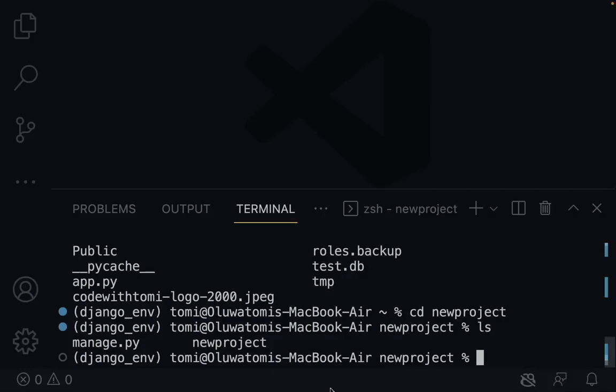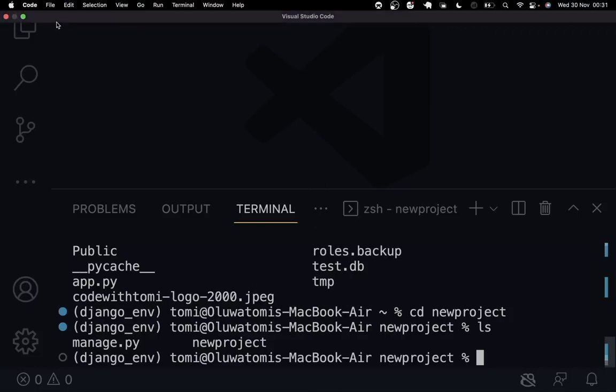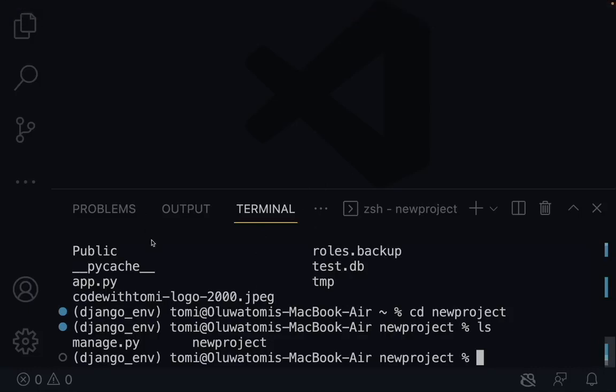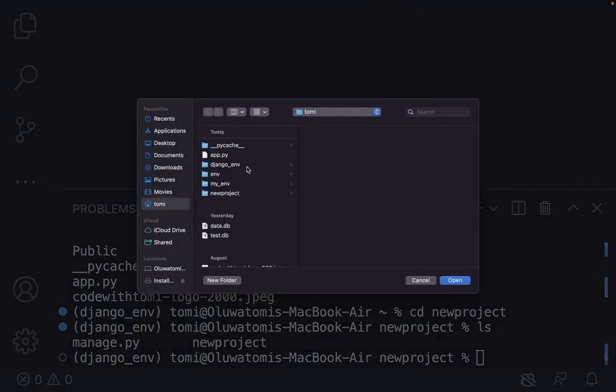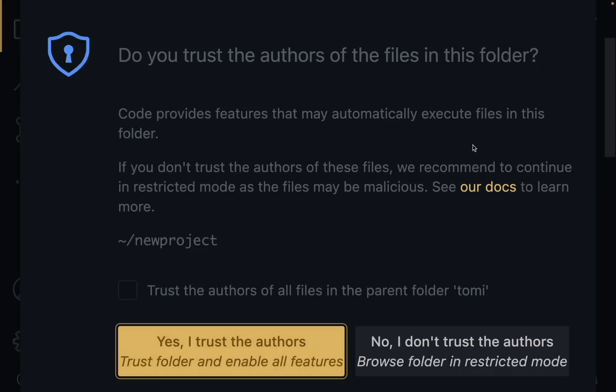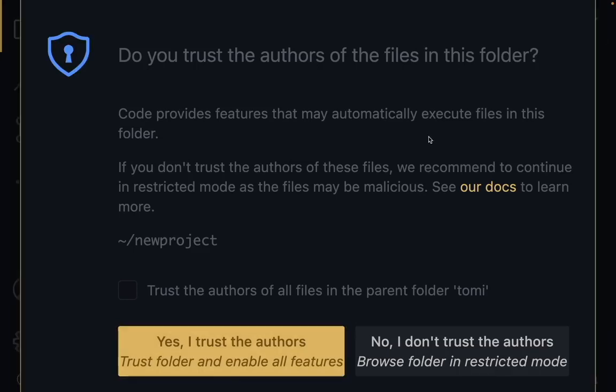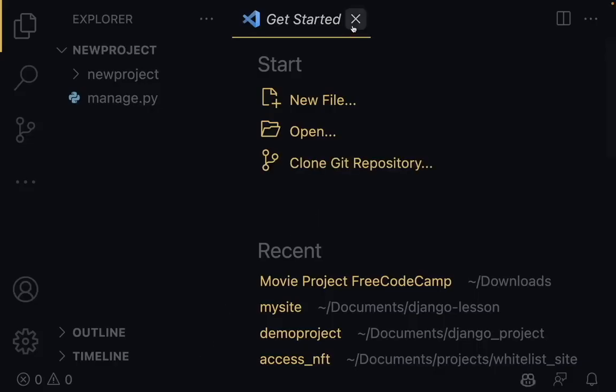What I'm going to do now is to open up this particular project in VS Code right here. So I'm going to say Command O, and I'm going to go into this and say newproject, and I just want to open it up right here. So this is how I create it. Let me just make that a little bit smaller, and let's say yes, I trust. So I can cancel this, and right here, this is everything we have when we create a new Django project. So these are the files that come with it.